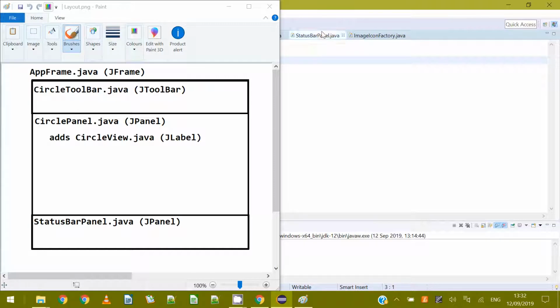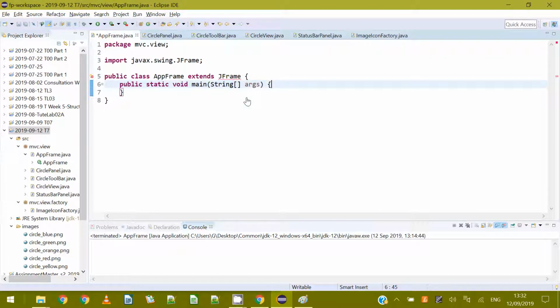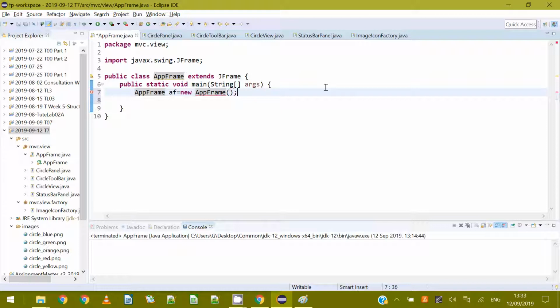So the app frame is a JFrame, so we need to say AppFrame extends JFrame. One of the things you need to do then is import javax.swing.JFrame. You can say swing.* if you really want. In my main, I don't want to do much. I want to do this like any other object-oriented application, so I'm going to have AppFrame af = new AppFrame(), something like that.